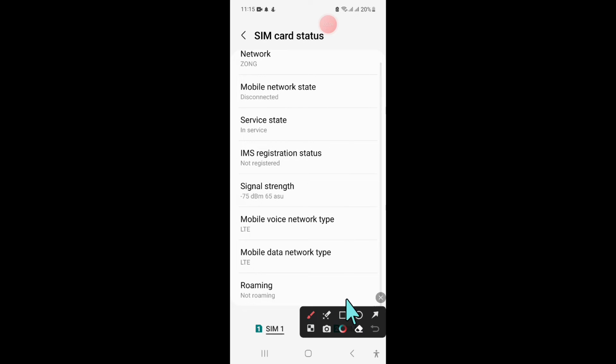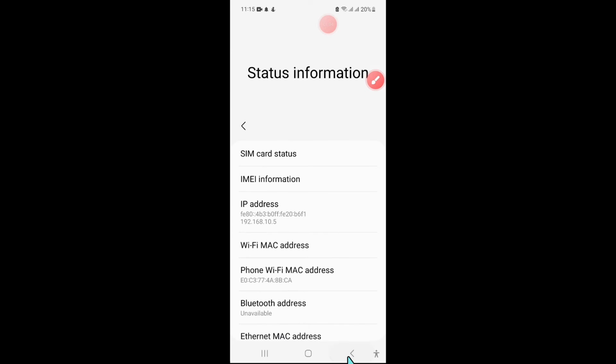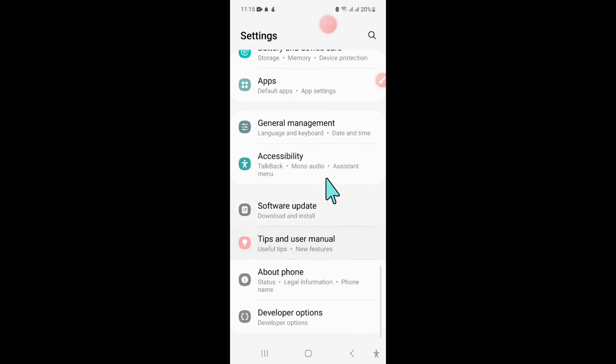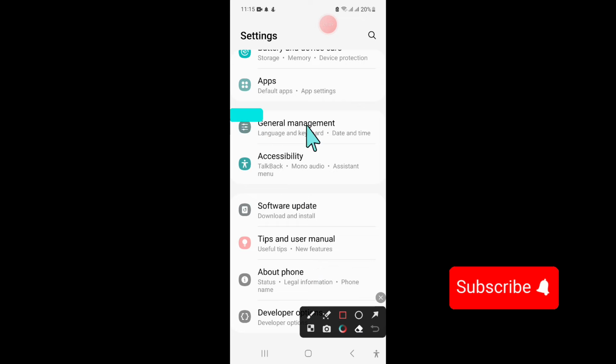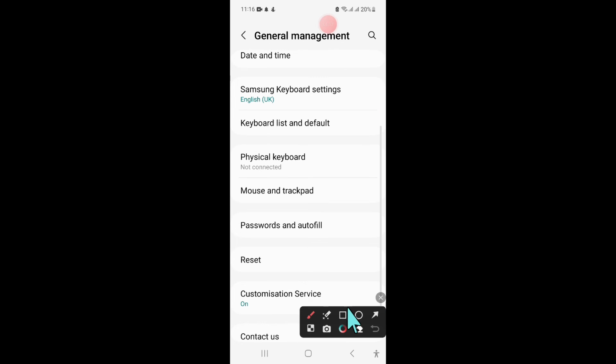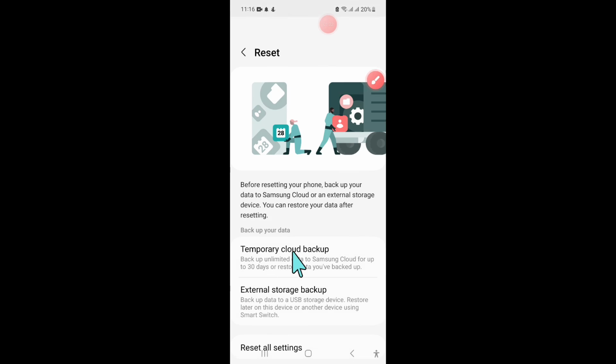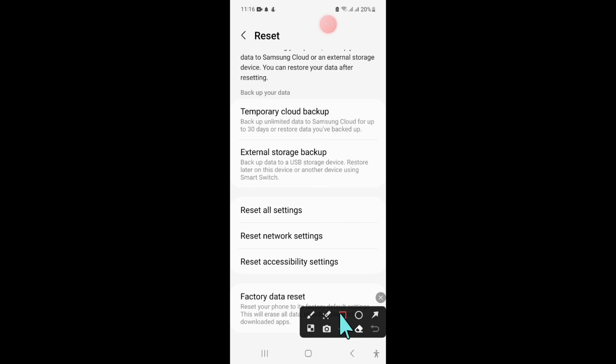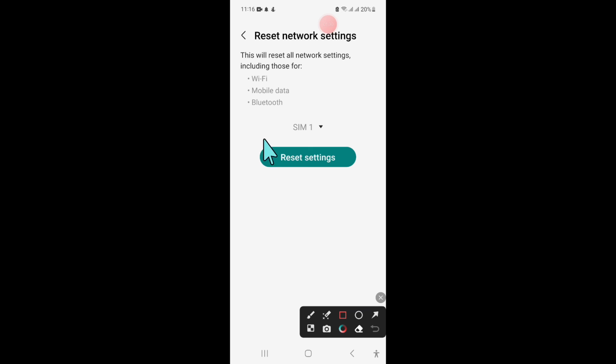Now here set the signal strength as shown in the video, and then go back to settings and click on general management. Now here scroll down and click on reset, and then here scroll down and click on reset network settings. Now again click on reset settings to confirm, and then enter your lock screen password here.